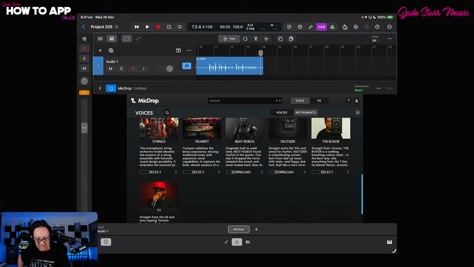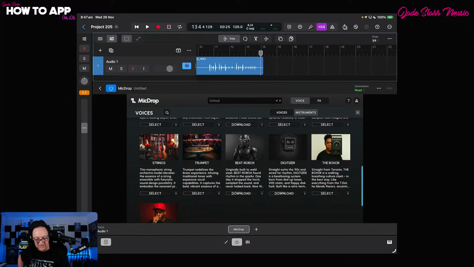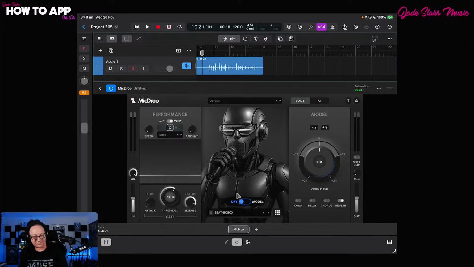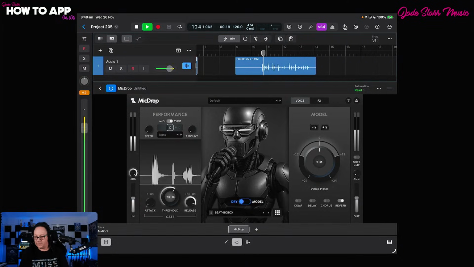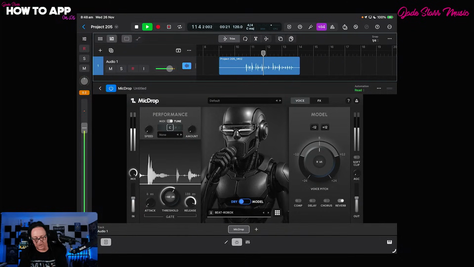Okay, what about, we've got a digitizer here. We've got this robot beatboxer. We're just going to download this. See, pretty quick downloads as well. So let's select. I've got to turn it on.